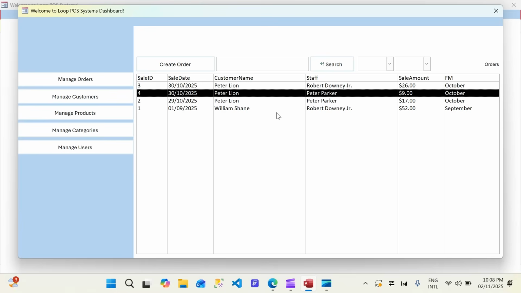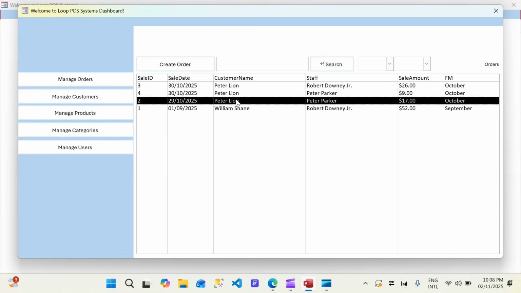Now let's begin with our video. So we click on manage orders and we get the list of all the existing orders, and then the idea is that we should be able to double click on any of the orders and the order should open, and we can modify, we can view the information, etc. All right, that's the idea.